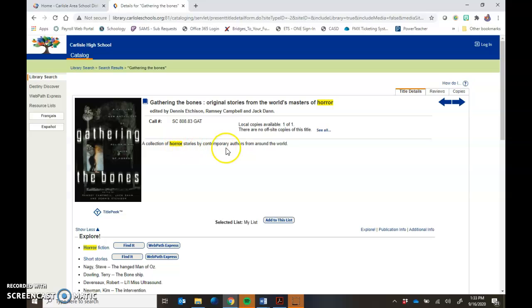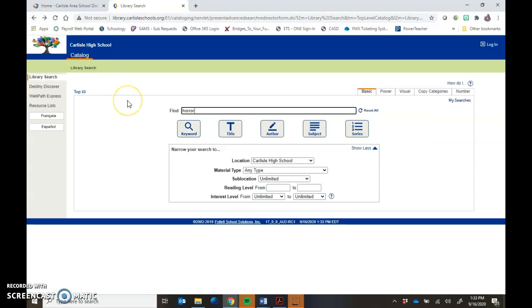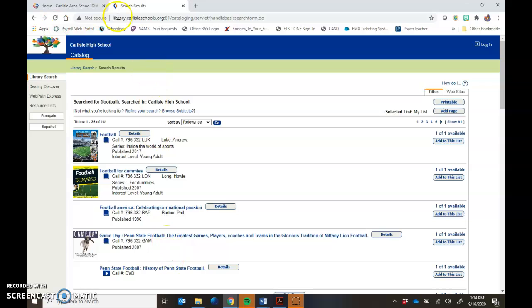You can read a little bit about the book if you click on it, okay? You can do this with pretty much anything, right? You want a football book. Okay, here are all kinds of football books.